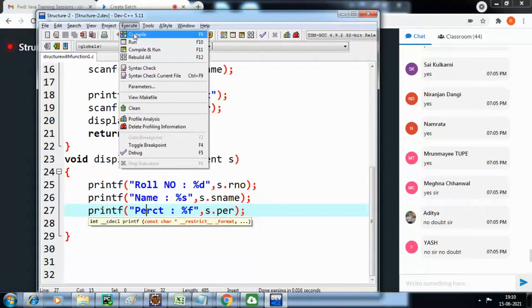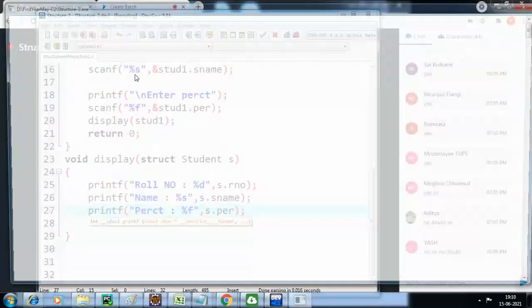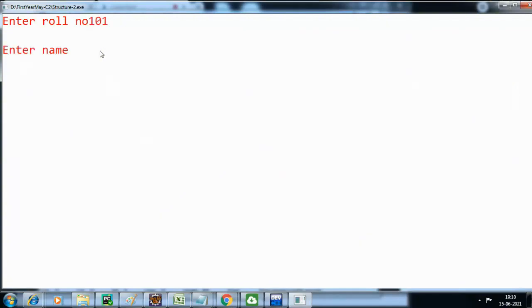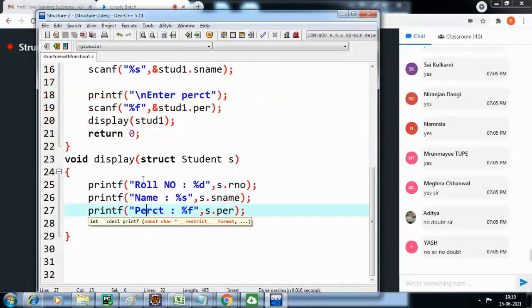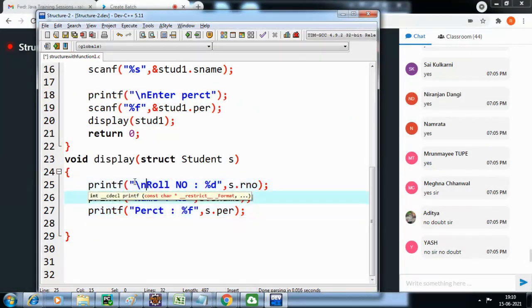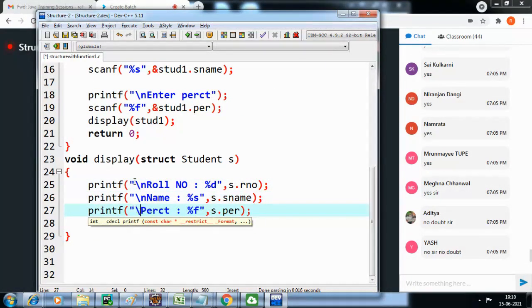Compile a code, run this code, enter roll number, enter the name, enter the percentage, add the slash n.